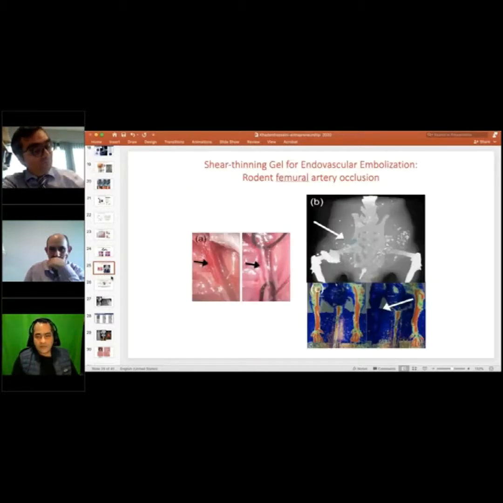We've done different types of animal models. We've taken rodents and seen if the material works in their blood vessels. Here you can see the material inside their blood vessel, and you can see initially there's a lot of blood flow. Once we put it in the femoral artery, we block the blood flow completely.